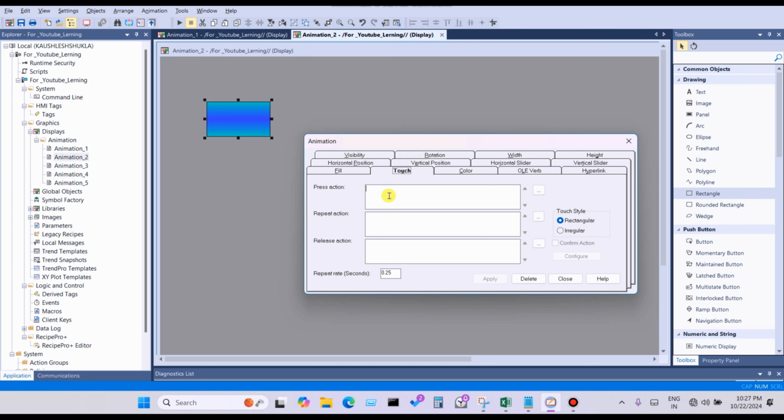So what is a press action? Press action means when you press the mouse the first time, and release action means when you release the mouse after pressing. You can apply a command on any action, either press action or release action. So click on press action.